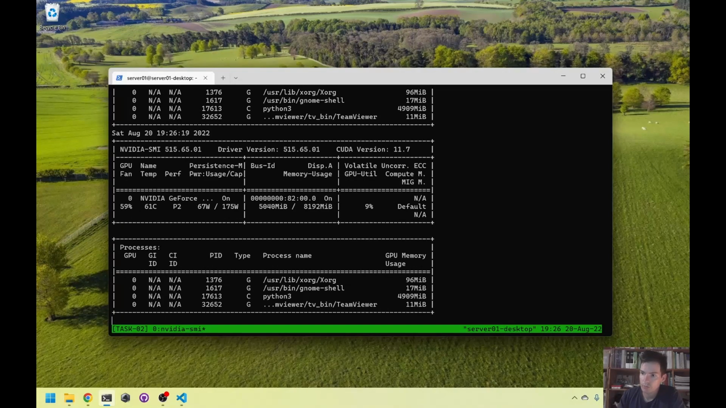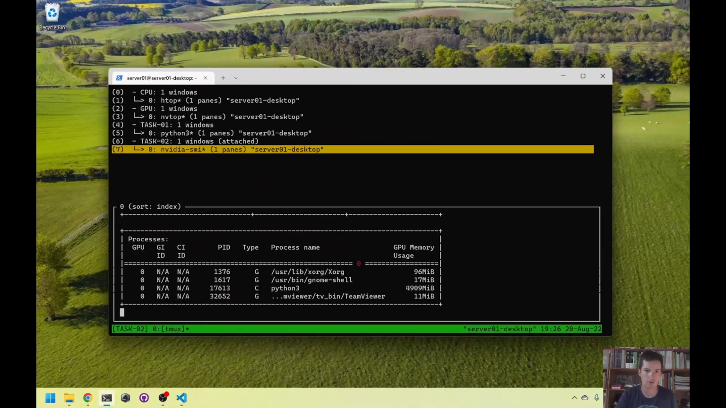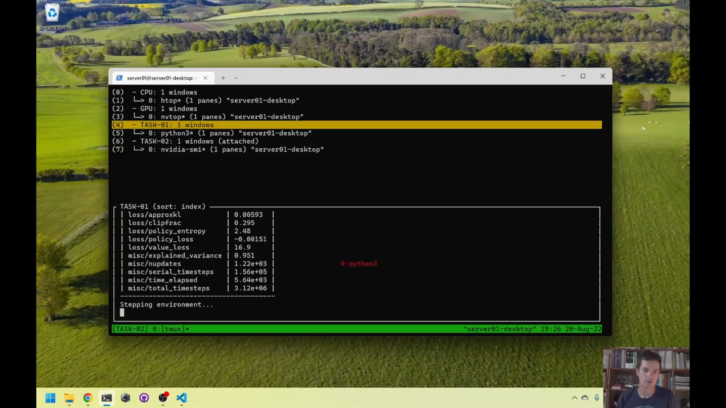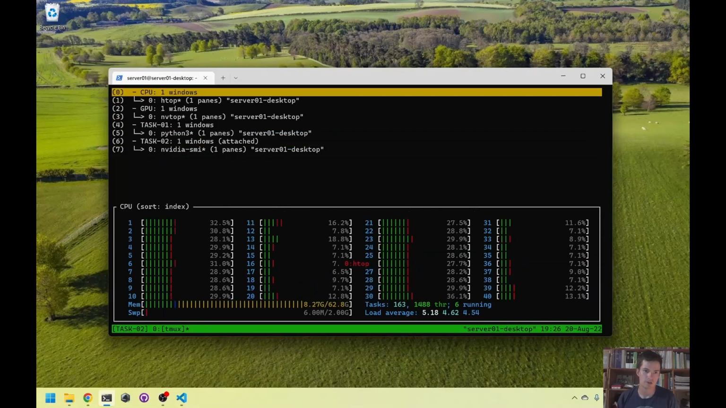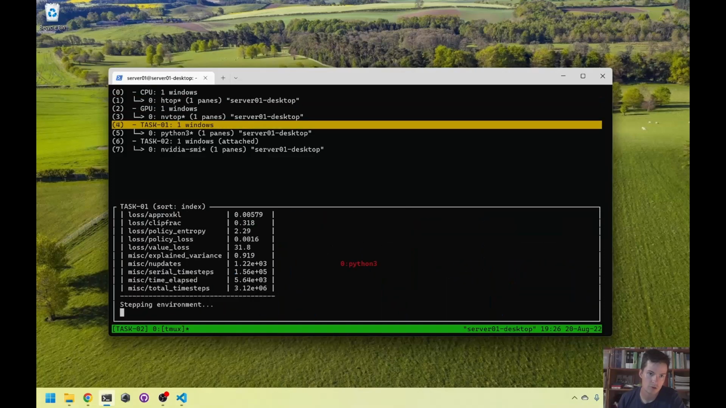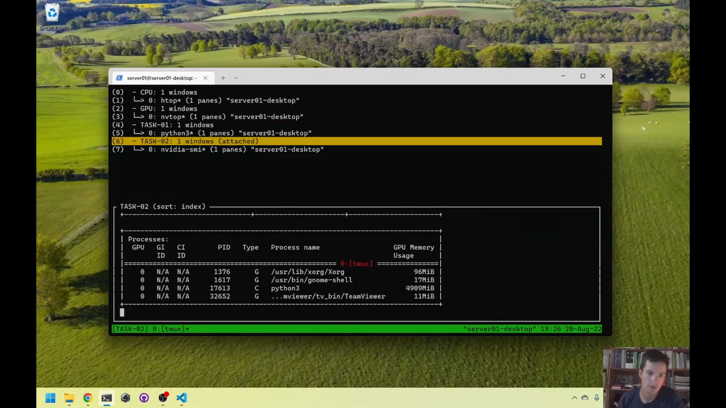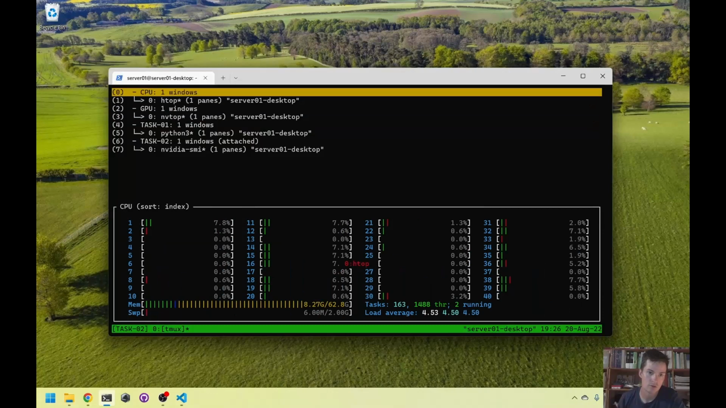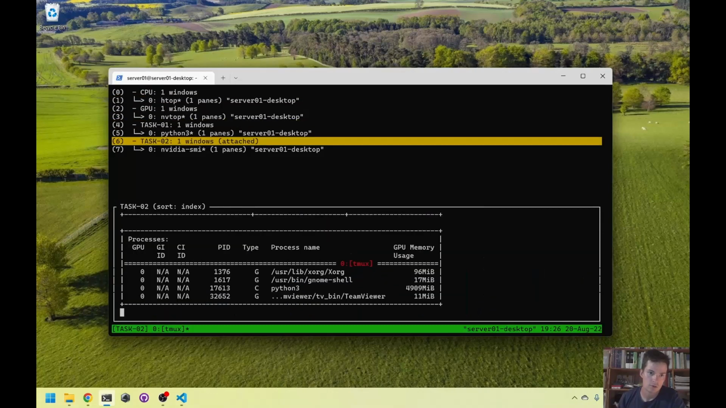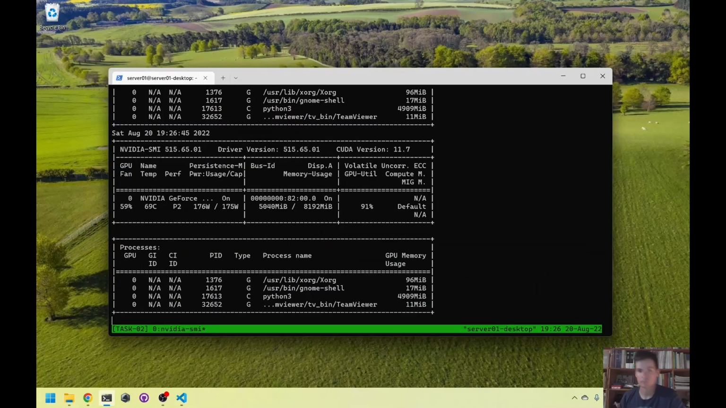So let's say you create multiple sessions and you want to cycle through the sessions, what you can do is Control B, then press W. So Control B, W, and you're going to see all the sessions I already created, and you can recognize the CPU monitor session, GPU monitor, task 1, and so on. Also, you get a preview of it, which is quite convenient. So let's say we'll go back to task 02.